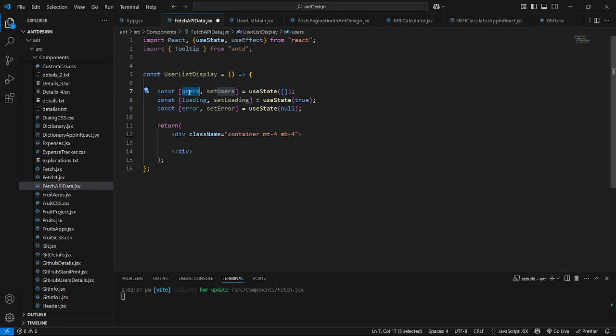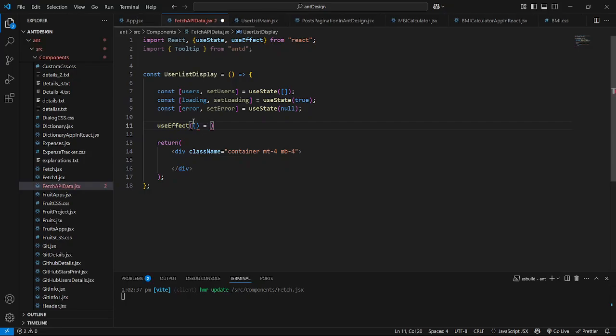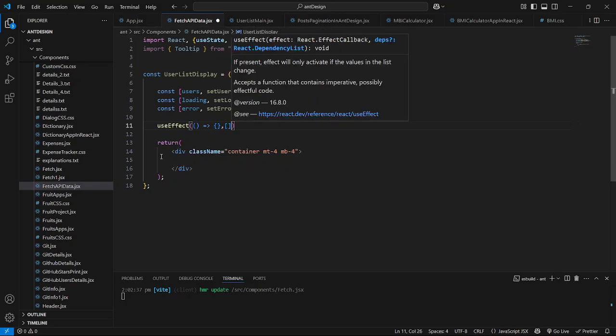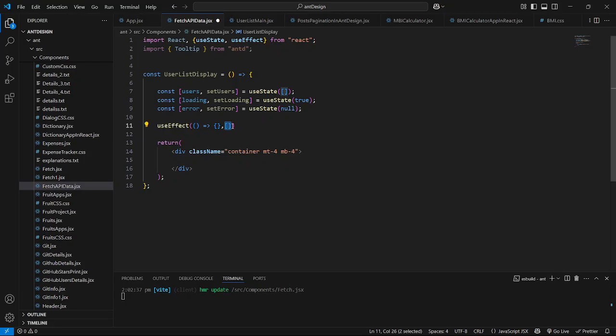Now I'm going to use the useEffect hook to perform the side effect, to fetch the API data from the third-party API. I will just use the fat arrow function, and guys, this is known as the dependency array.